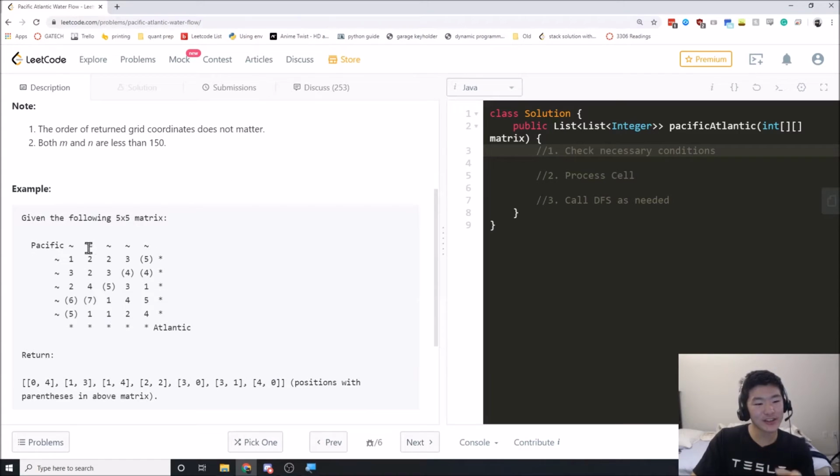So the Pacific Ocean is the top and left sides of the grid, and the Atlantic Ocean is the bottom and right side. Basically, the problem is asking from which cells you can traverse to both the Pacific Ocean and the Atlantic Ocean. And the condition of movement is defined as 4 directions, except you can only move from higher cells to lower cells.